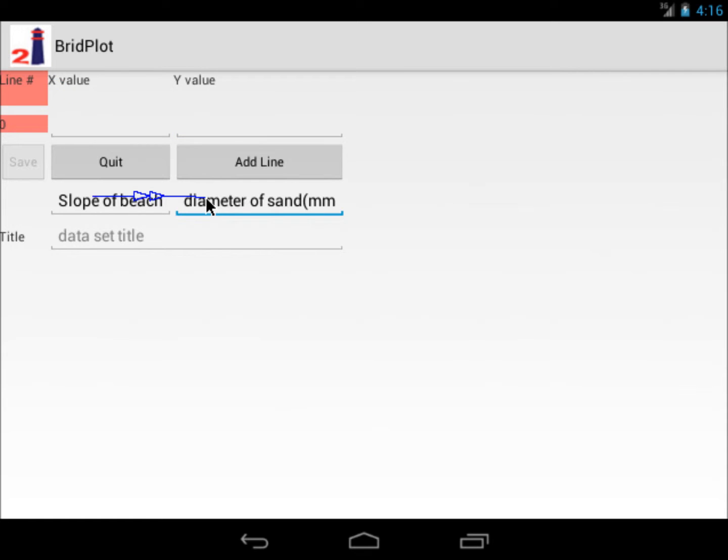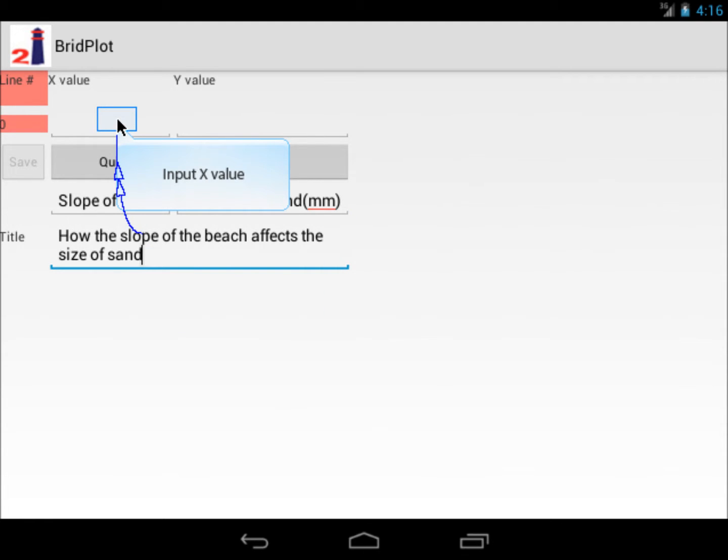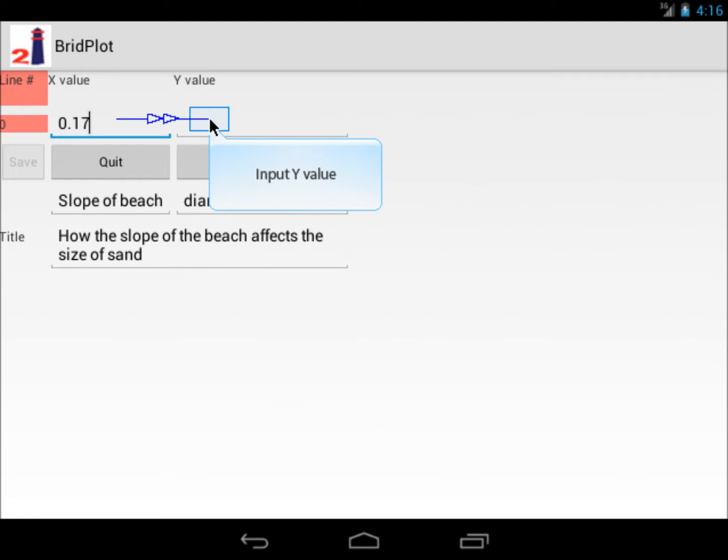I will call the x values slope of the beach and the y values diameter of sand. This is in millimeters. Choose a title: How does the slope of the beach affect sand? Now for the data. Enter the value for x and for y.